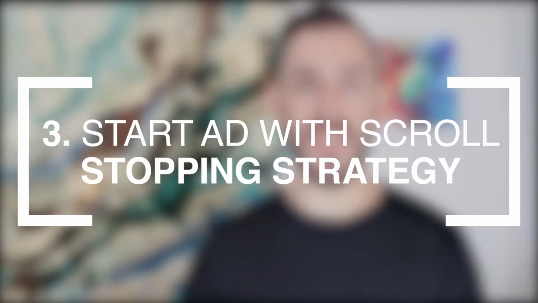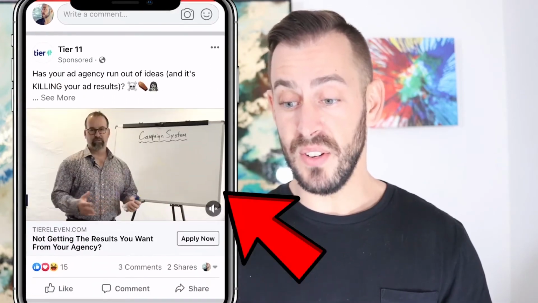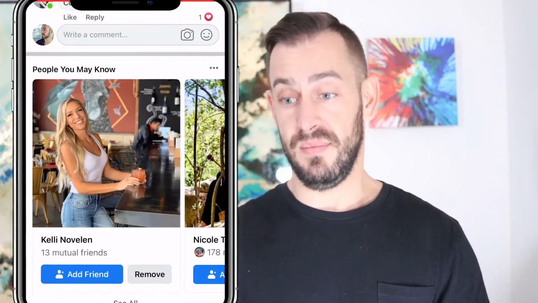And step 3 is start your ad with a scroll stopping strategy. When I was creating this ad, I knew I needed a way to stop the scroll. With the insane amount of ads in the news feed today, you need a way to stop the scroll. I mean, let's actually have a look and count these out, okay? So let's hop into the news feed and check it out. Just scroll in the newsfeed. Ad.